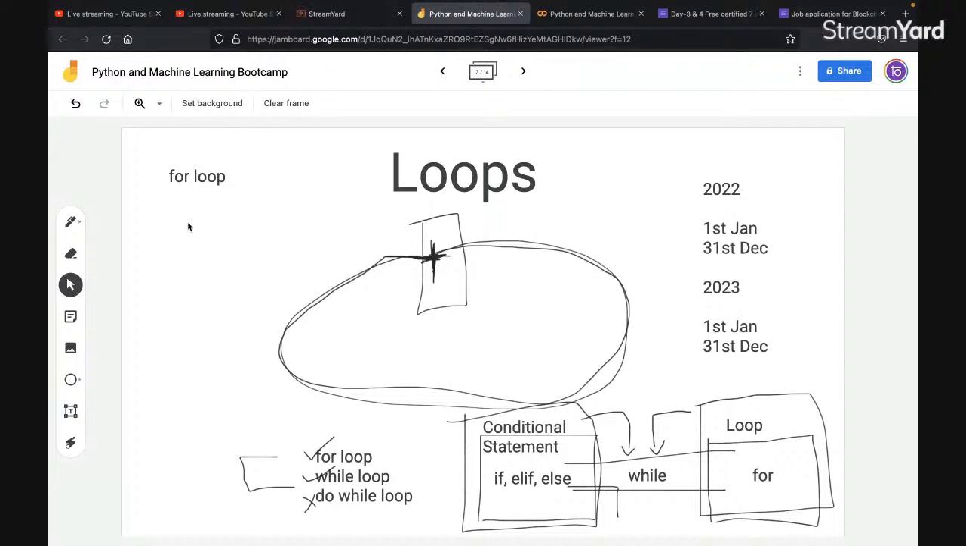Are you guys ready for this one? Awesome. So now what this for loop says is that I'm going to go on and on and on, and I'm going to stop. Now the stopping point will decide whether you have to go with a for loop or a while loop. Okay.